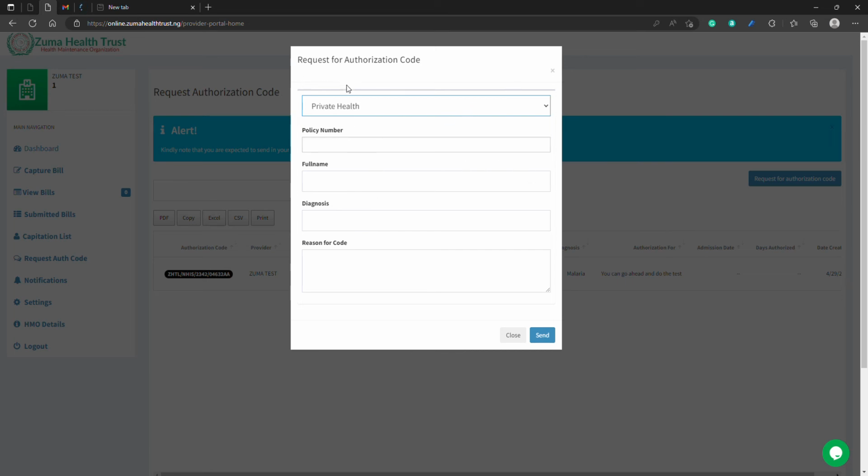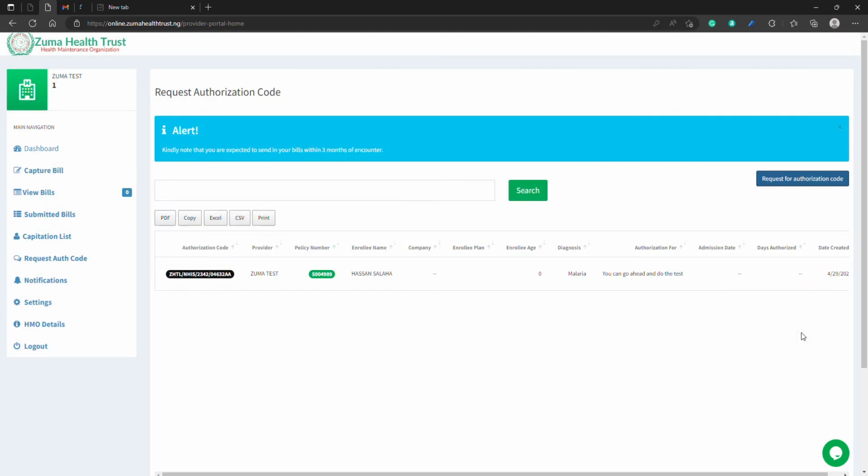So when you put in all this necessary information, the next thing you do is just send. When you click send, a notification will pop up here telling you that you sent it, and we also get a notification on our side about a request for authorization code. Then it will be answered in real time. Then you get your approval, or you get your denial with reasons.